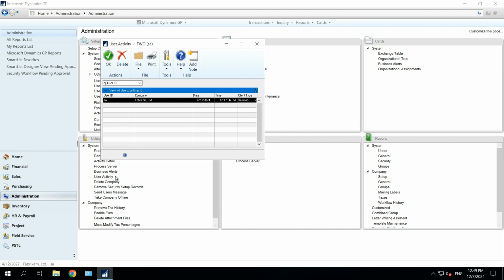Now, once we're in here, we can see all the users logged in. As you can see, I'm the only user logged in here right now, which makes me very happy, but that may not happen for you. So if you see any users you don't want in there, you can go ahead and highlight them and hit delete, and that will remove them from GP at this point in time. Okay? Now, users can be in other company databases when you're closing the year, but not in the one you're currently closing the year.